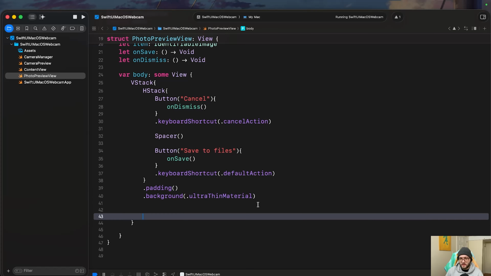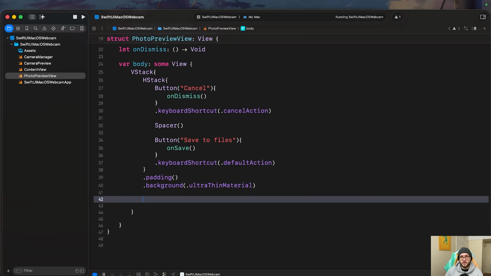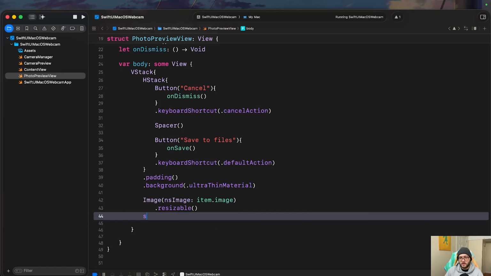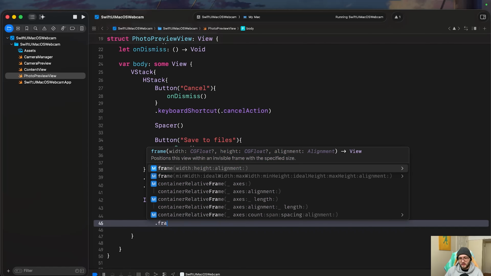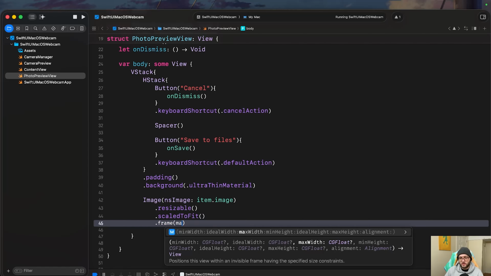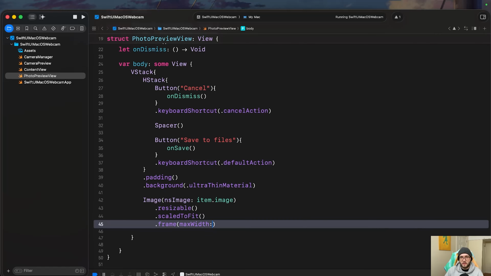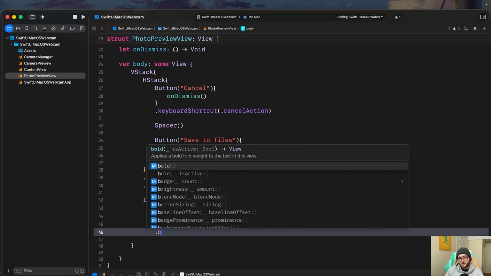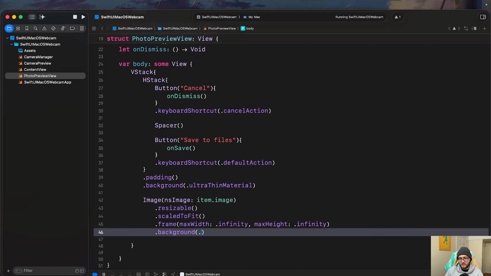Okay, so outside the HStack, but within our VStack, we're going to then display that image. So we're going to have our Image, which is going to be the NSImage, and we'll have the item.image being displayed. We'll add some properties like resizable and maybe scaledToFit. We can also add a frame. For this frame, I suggest doing the maxWidth to be set to infinity, and same with the maxHeight, also to be .infinity. We can also add a background if you want, and we can set it to be black.